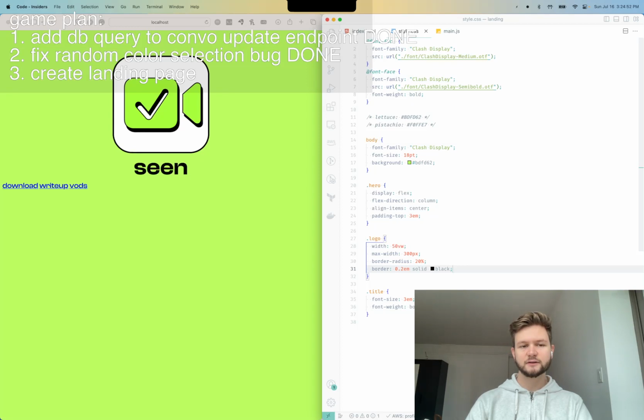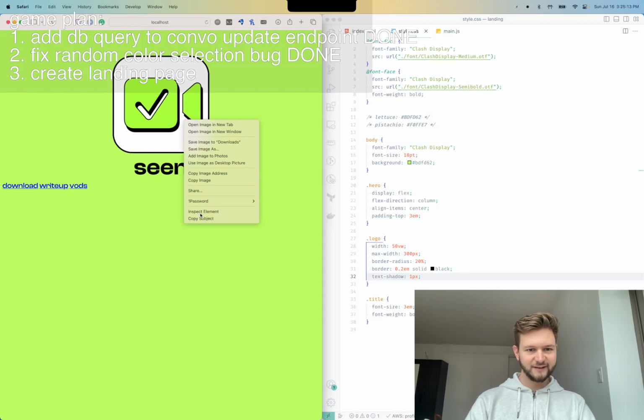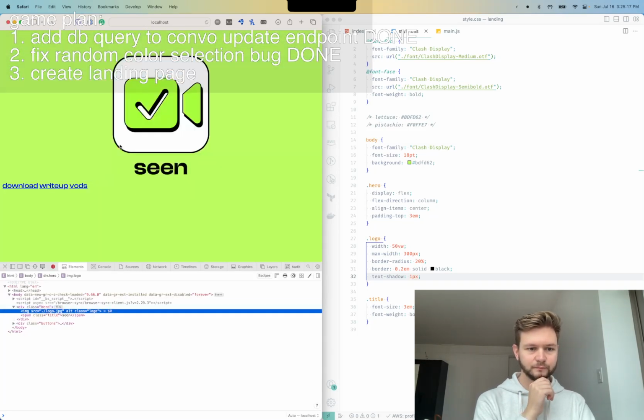and a box shadow. This is where 1 pixel. I don't know, man. Like, just give me just the inspect element thing where I can work with this.